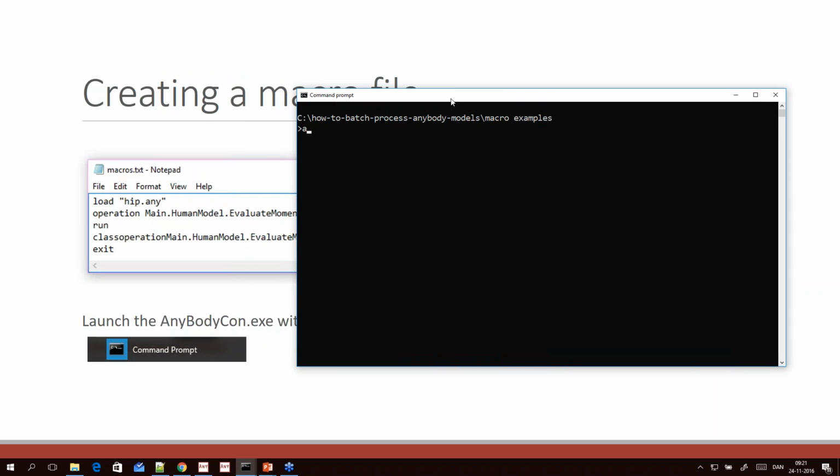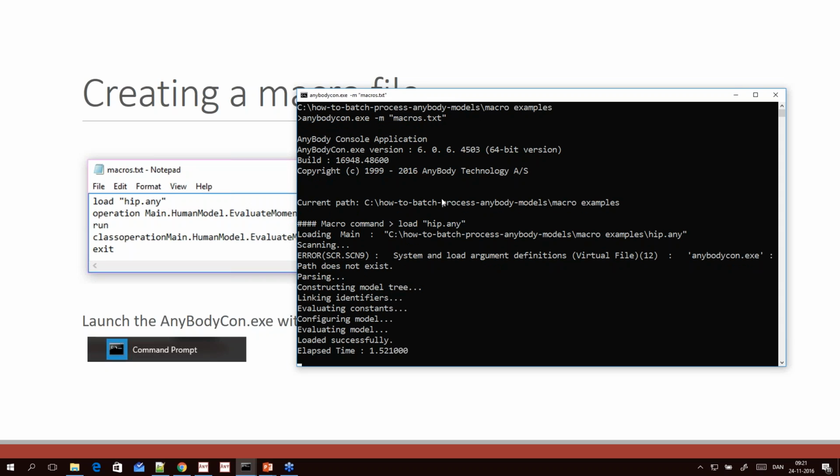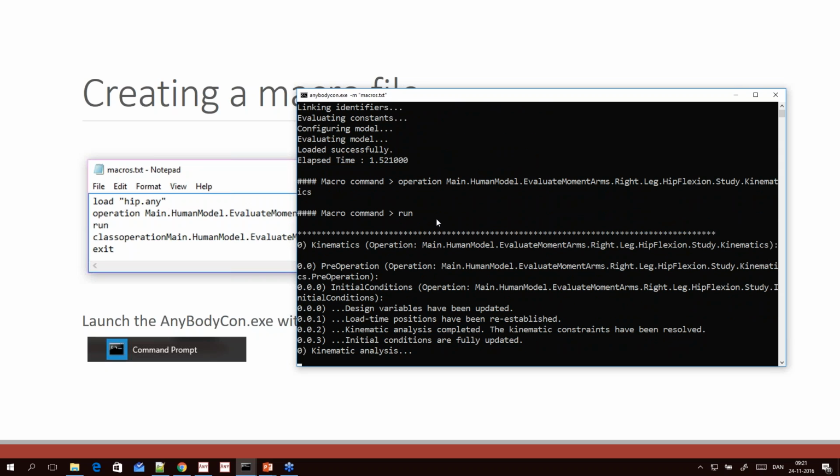And to do this, we'll say AnyBody.con.exe, and then we'll give it a small argument -m. This means that we want to use a macro file. And then I'm going to type macros.txt. This is the small example file here. And starting this up will automatically load the model. It will select the operation that we want and run it.